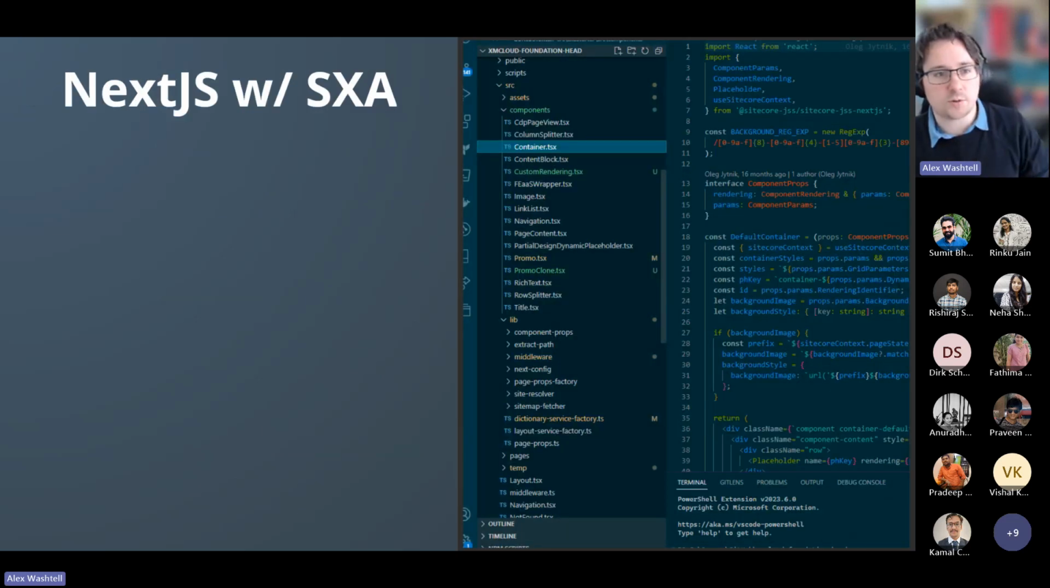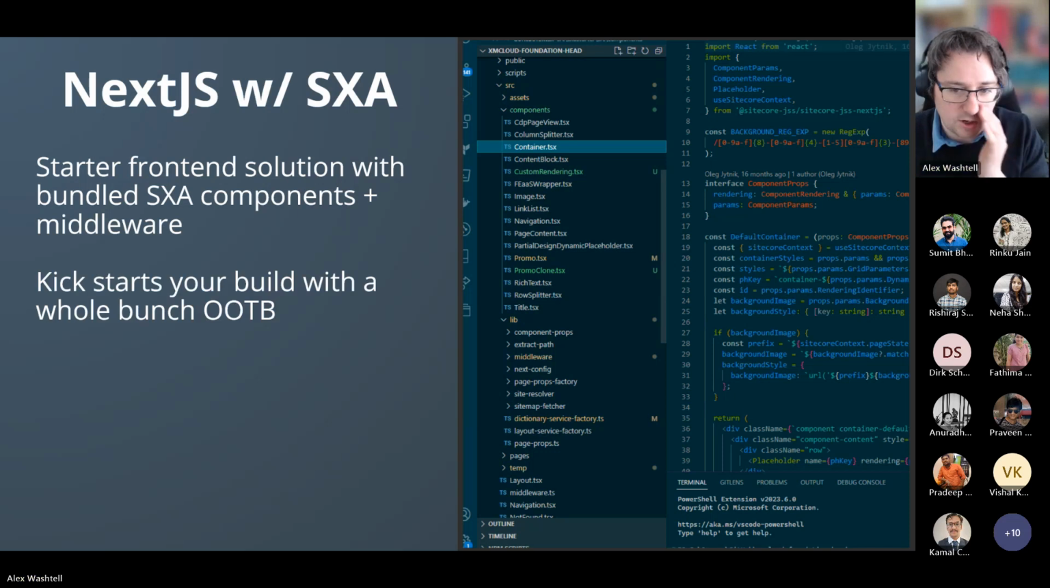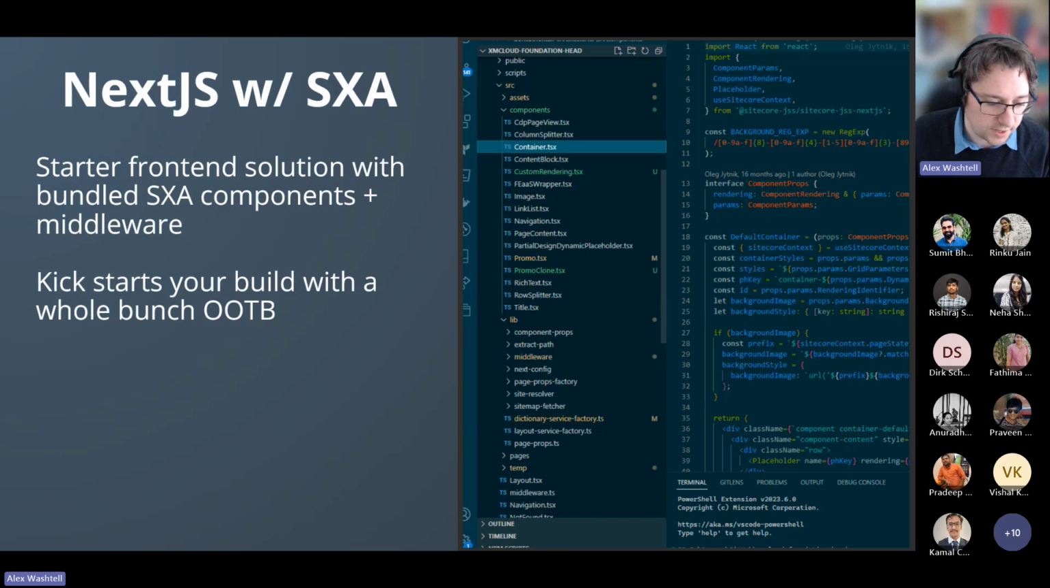So what do you get when you're looking at this Next.js SXA starter? What you're getting is a starter front-end solution, which is bundled with SXA components and middleware. I've included a screenshot of it on the right here. So you can think of this as something that will kickstart your build with a whole bunch of things out of the box.